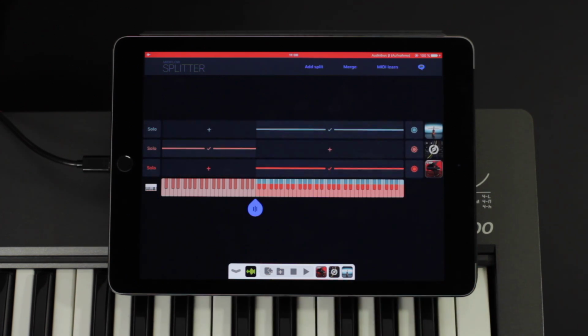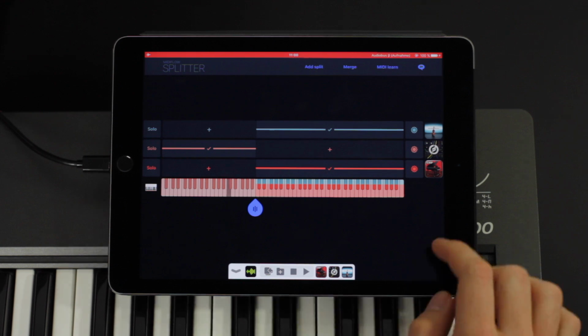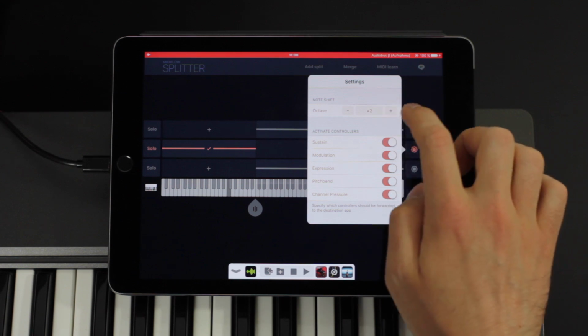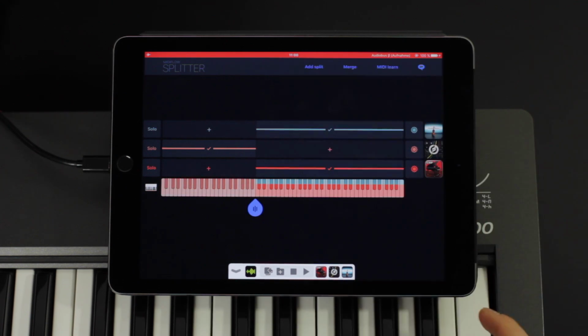There are some options that you can set for each sound app. For example, you can transpose the sound in octave steps, which is useful if you want to play high notes in lower key zones. You can also activate and deactivate controllers, so for example if you want the sustain pedal not to influence one of the sounds, you can just deactivate it.